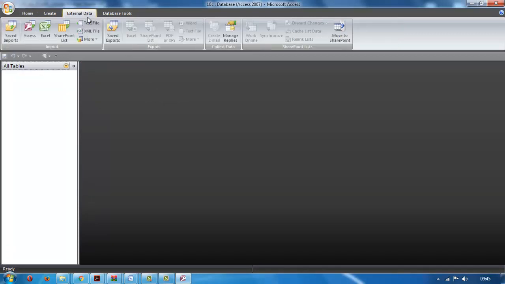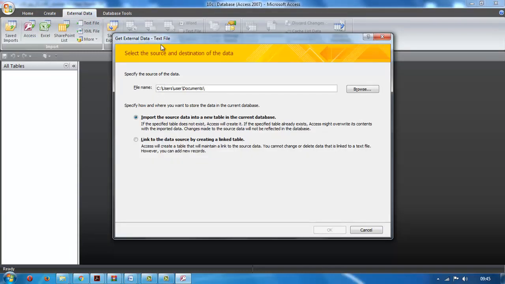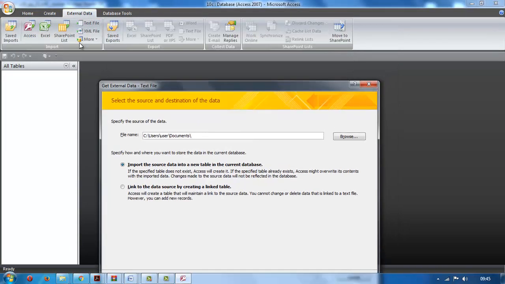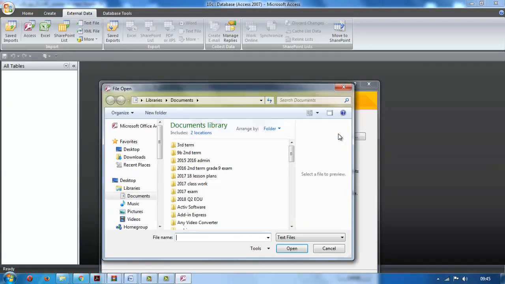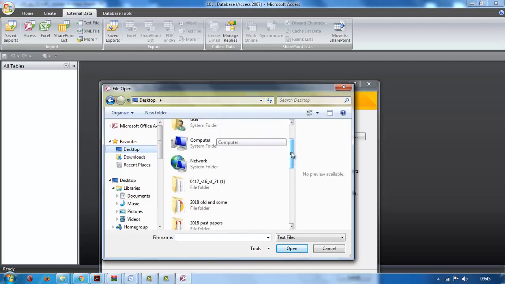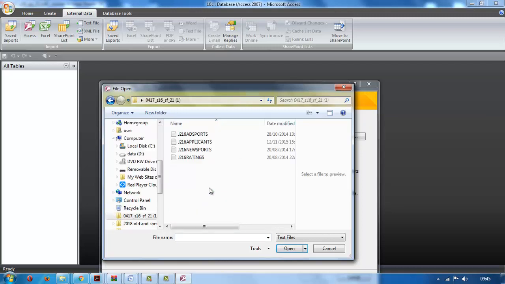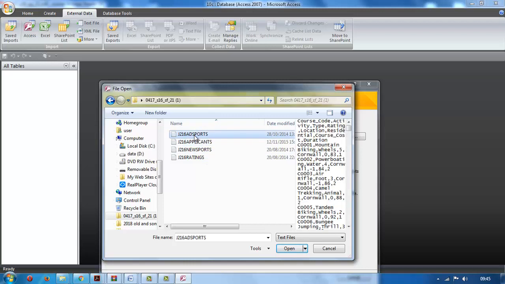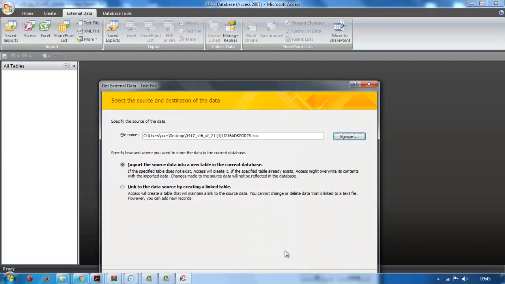You go to external database, you go to text file. Okay? Remember, there's import and export. Export is sending away somewhere, import is bringing it in. Go to browse, go to your folder which is on your desktop. Okay, all these files should be in your folder on your desktop. And what do they want? AD Sports. Okay, and you go open.